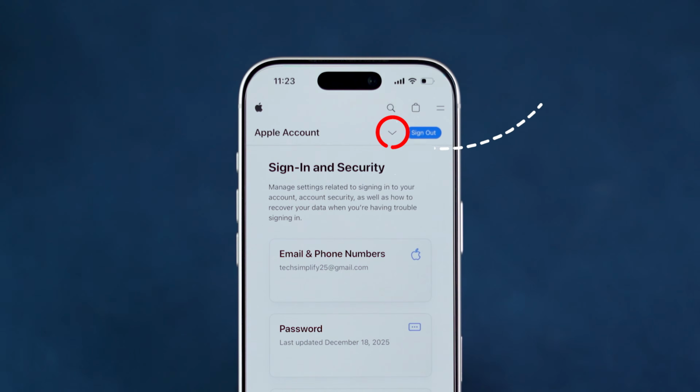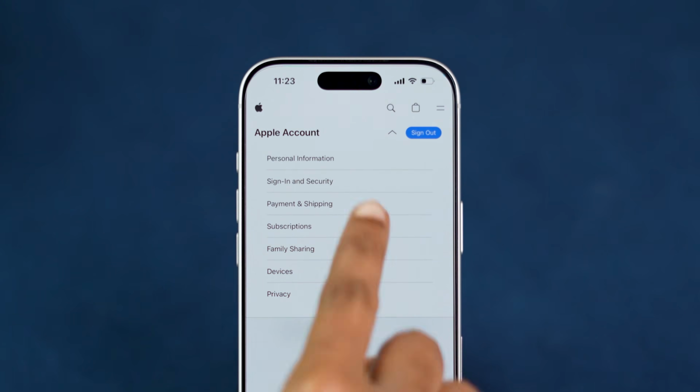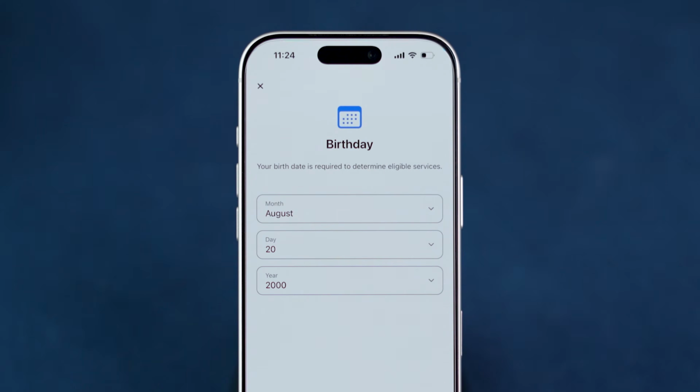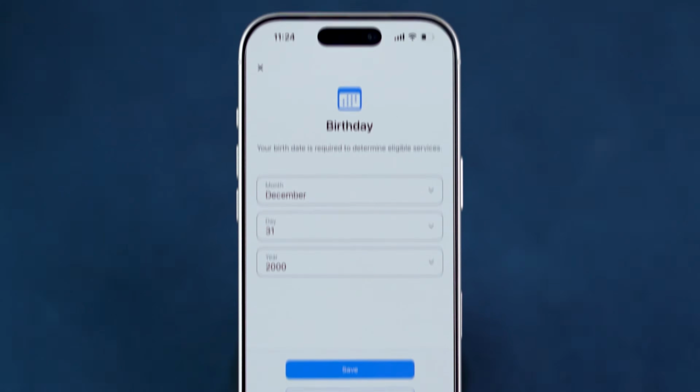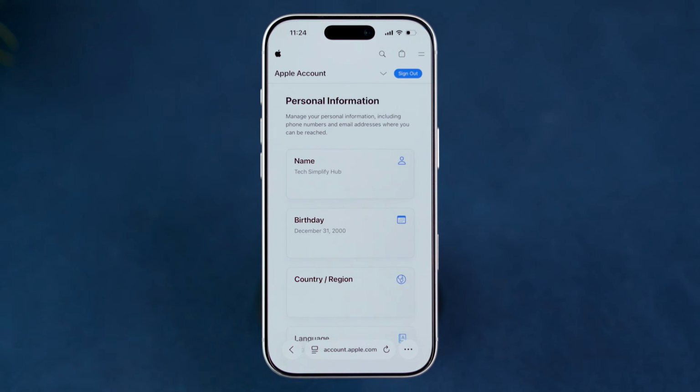At the top, tap on the drop-down arrow. Then select Personal Information. From here, tap on Birthday, and update your birthday. Once done, tap Save. This will change your birthday and updates the age.